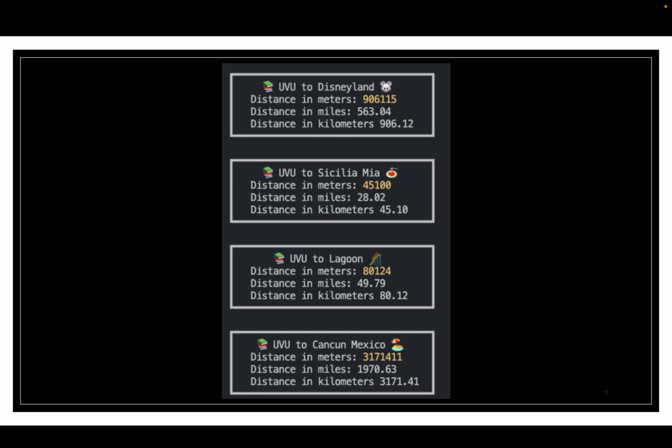And here's what it looks like when I run the program. UVU to Disneyland is about 563 miles. That's roughly a 9-hour drive. Cecilia Mia is only about 28 miles away, which is maybe 35 to 40 minutes. And then we've got Lagoon, which is about 50 miles north. That's more like an hour drive. And Cancun is almost 2,000 miles away. Definitely need a plane for that one.